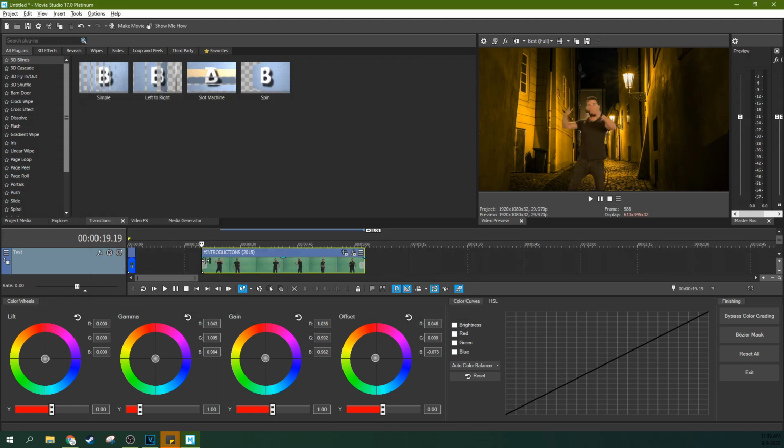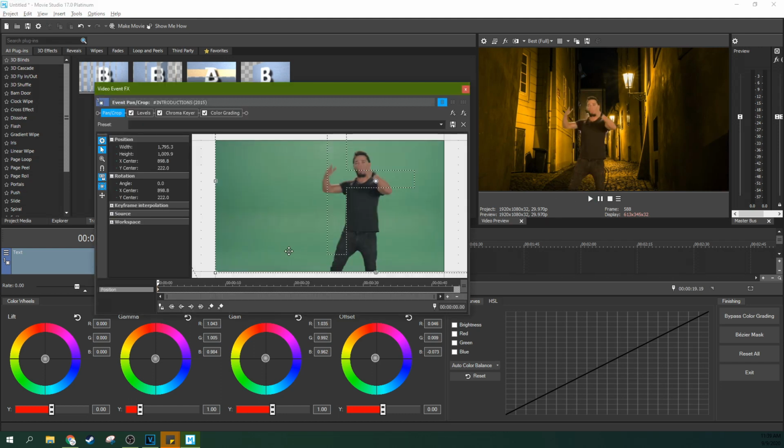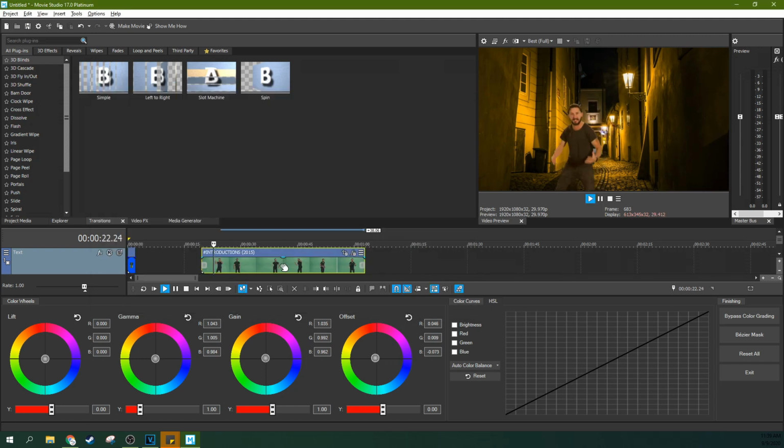So now when we watch it, oh, you can see his legs get cut off. That's because we didn't line up this little dotted line just right. There we go. And so now when we watch it, you can see that he is mulling around the alleyway, much more believable angle there. So that is how to chroma key green screen, blue screen in Movie Studio 17 Platinum.